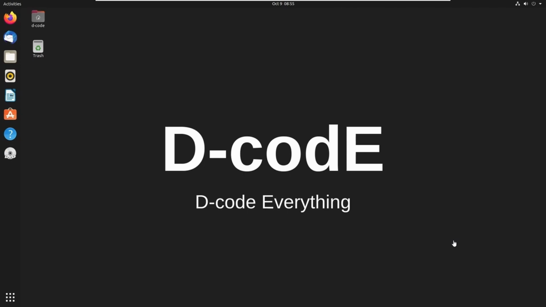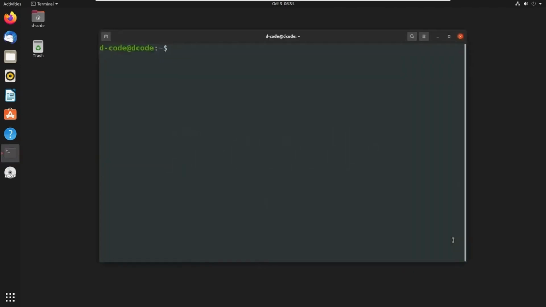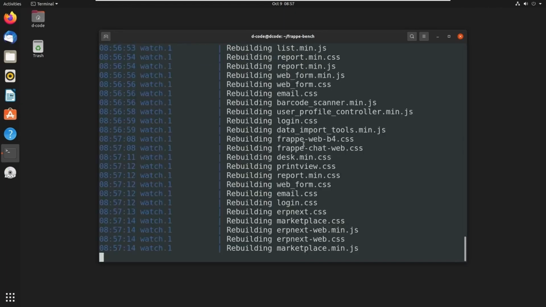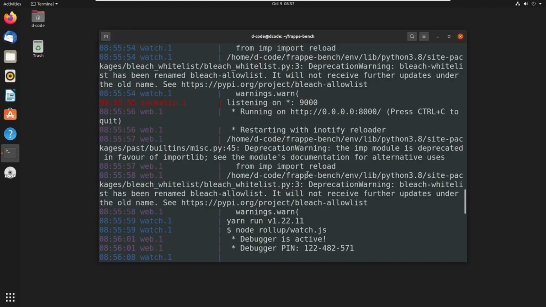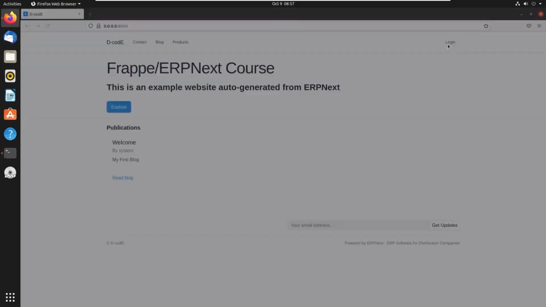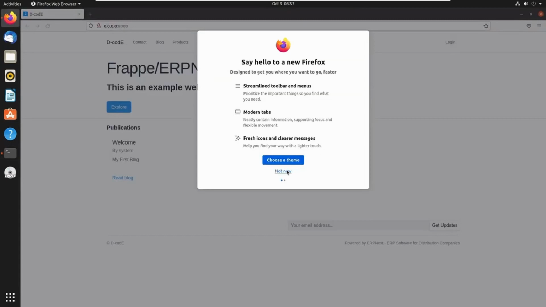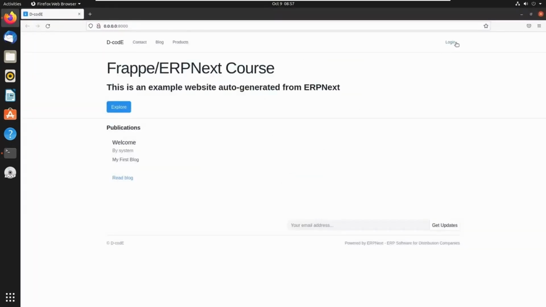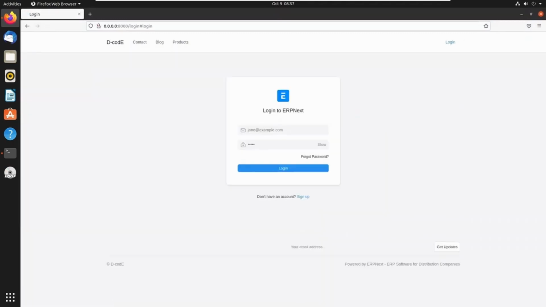I'm opening my terminal. Then go to the Frappe bench directory. Then start the bench using the command bench start. Let's open the web application using this link. Let's go to login and login as administrator.